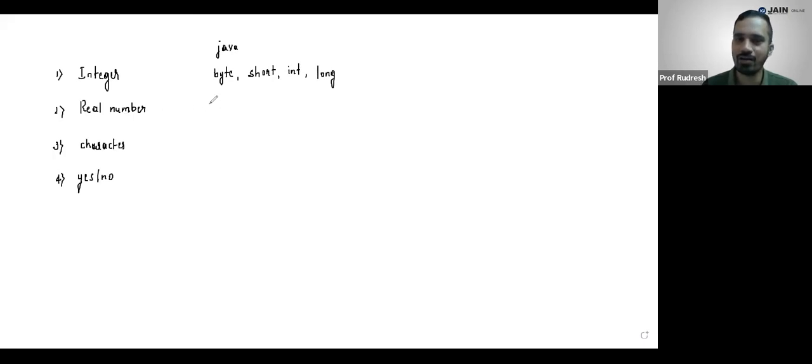Then we have real number type data. For managing that, Java has provided float and double. Then we have character type data, for which I have the char type. Then I have yes or no type data, for which I have boolean as the data type. These are the 8 data types that we have in Java.